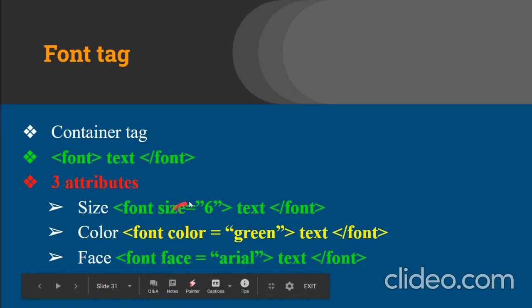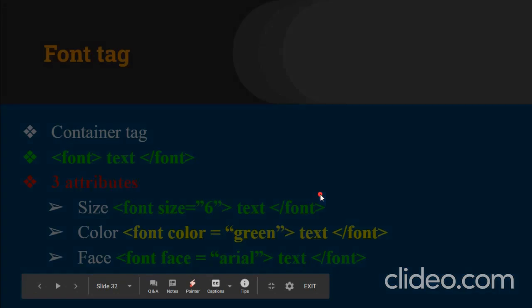Font, size, value, text, close. Again font, color, value, text, close. Again font, face, you can give Arial, Times New Roman, and there are lots of other font names, so you can use it for font face. I have given Arial, then the text and font close. This is about the font tag.